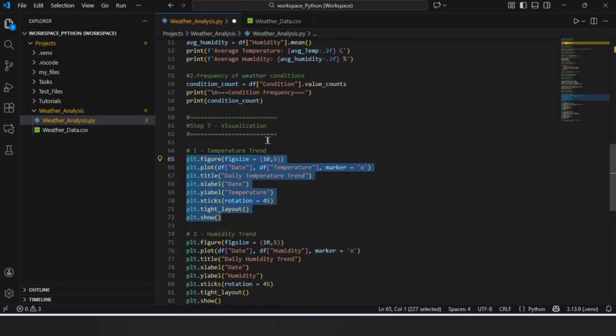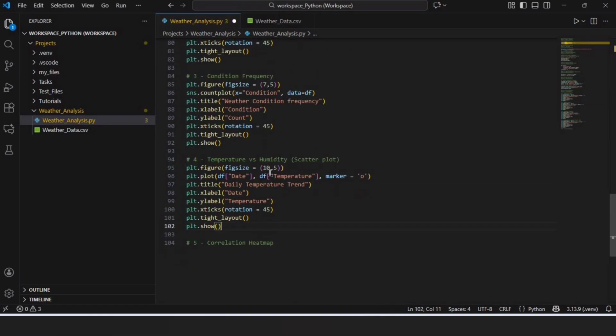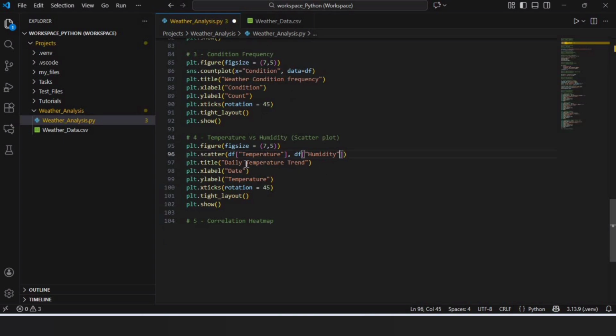Next, we are creating a scatter plot to visualize the relationship between temperature and humidity. I will use mostly the previous code, and I will first change the figure size. This is going to be the scatter plot. Here there will be only two values, the value on the x and the value on the y. On the x-axis there will be temperature values, and on the y-axis there will be humidity.